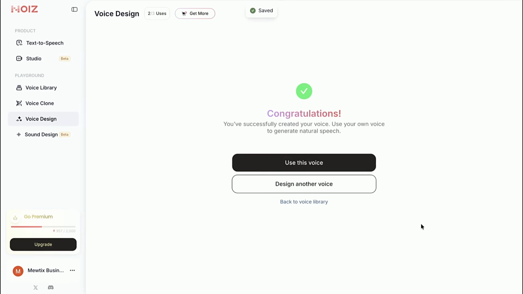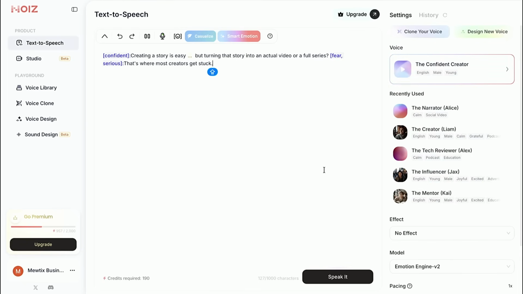Now let's test it out. I'll head back to the text-to-speech section, use the same script again, and generate the output using this newly designed voice.